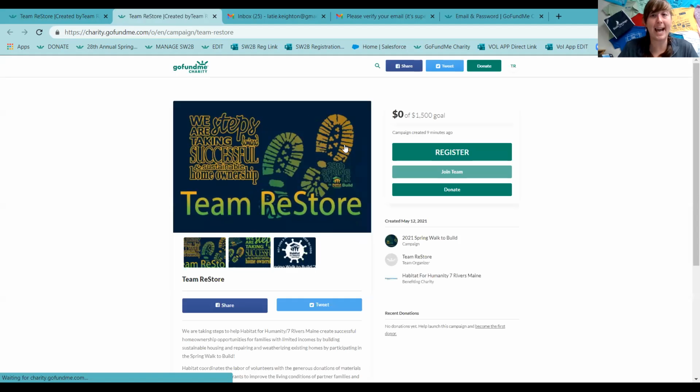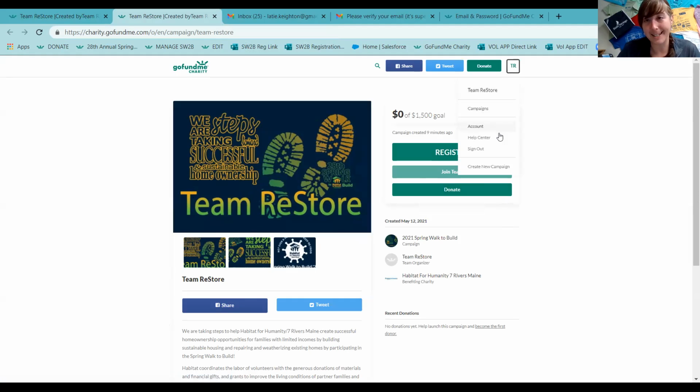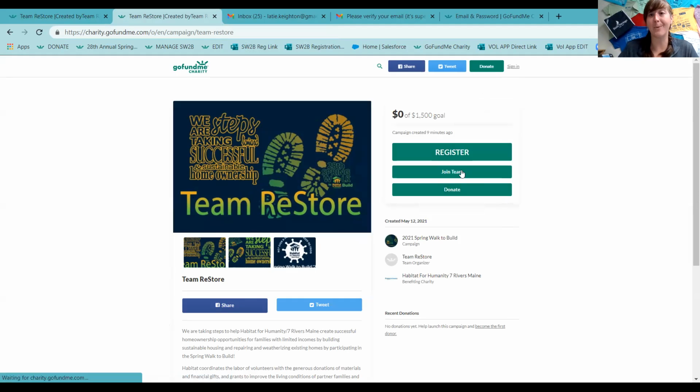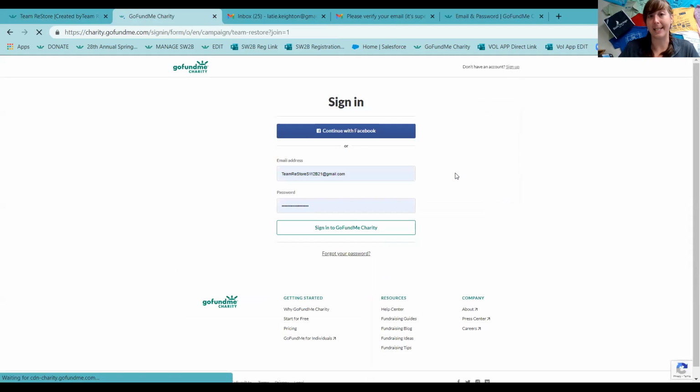The other thing that you can do is view your page, and viewing your page gives you the option to see it as someone that doesn't have the ability to edit the page, but just to either register or join the team. Again, if I was signed out of here, it would then turn this button into green and it would allow me to join the team.